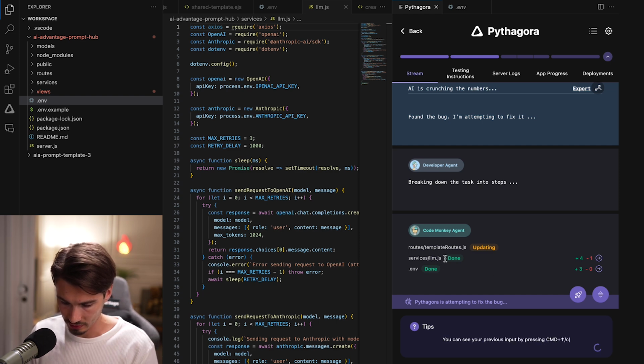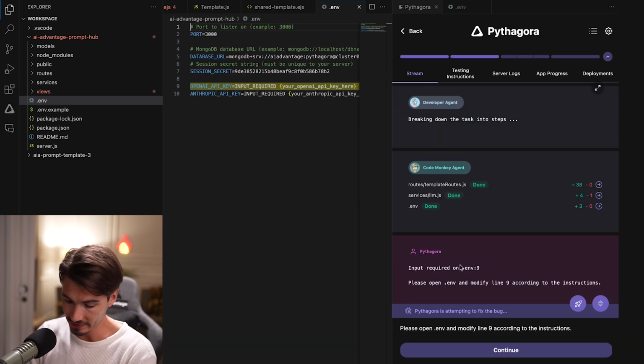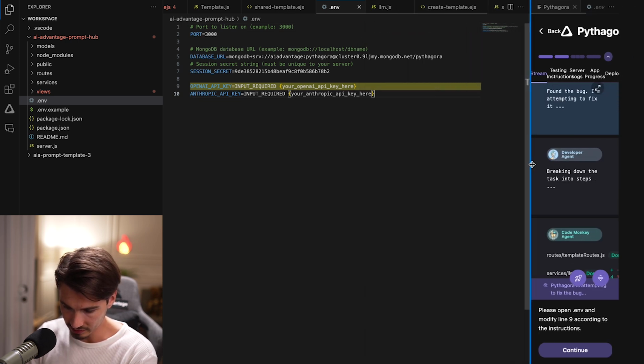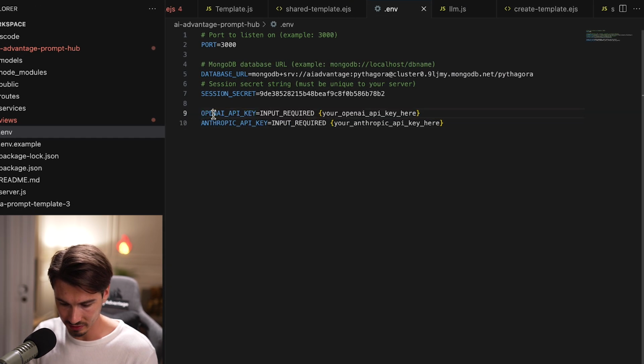Now it does the llm.javascript file. And there you go. It even tells me input required on .env. Please open .env and modify line 9 according to the instructions. So let me make this a little smaller for a second. As you can see, line 9 here is the OpenAI API key. So I'll just put it right here.